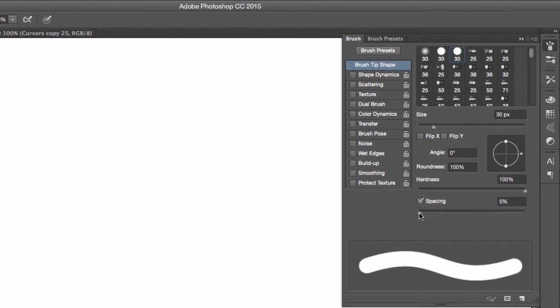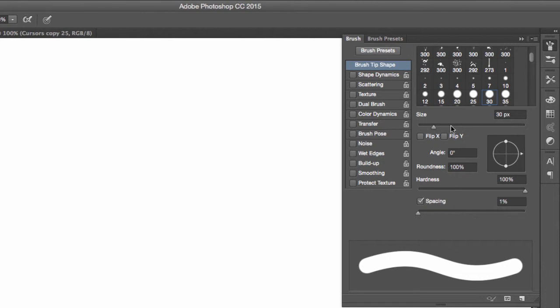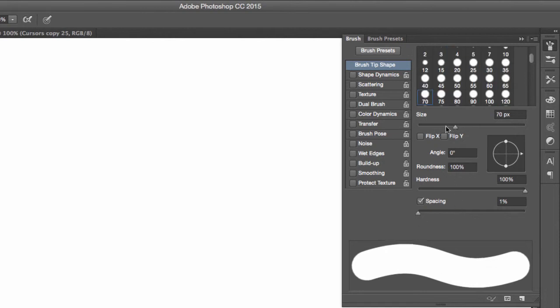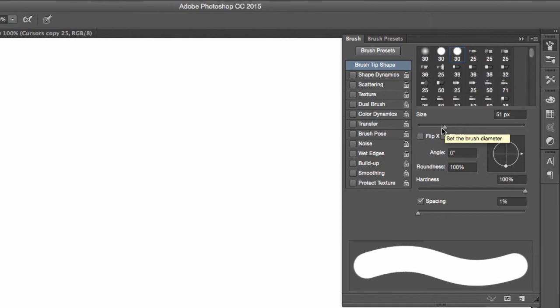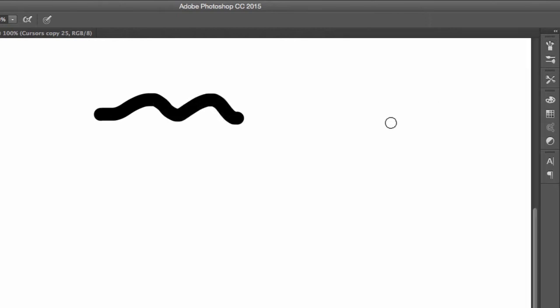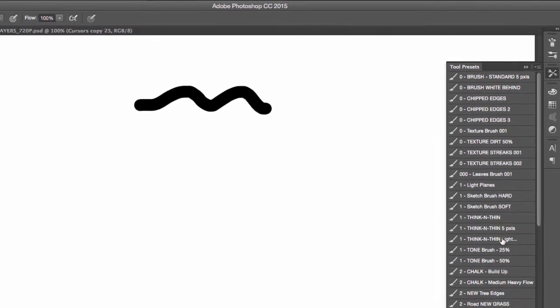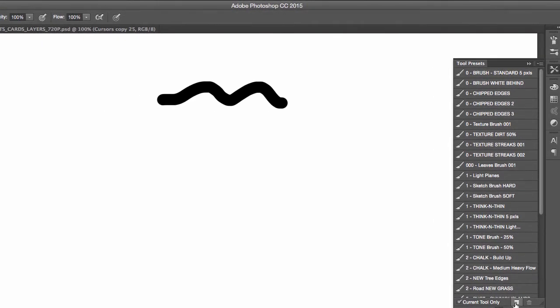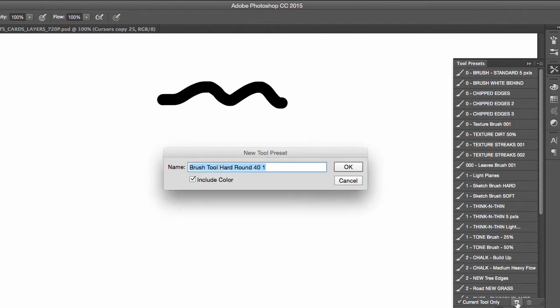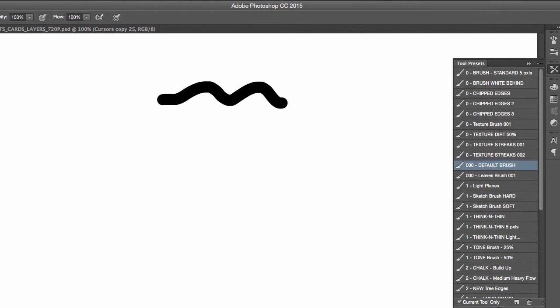I am going to make my opacity be 1%. And for my size, I'm going to go to somewhere like a 50. So as you can see, I have a plain and boring brush. I'm going to go to my tool presets. And I'm going to go this time to the very bottom, and I'm going to click on create new tool preset. I want the color included, and I'm going to call this one 000 space dash default brush. So I want to hit OK.